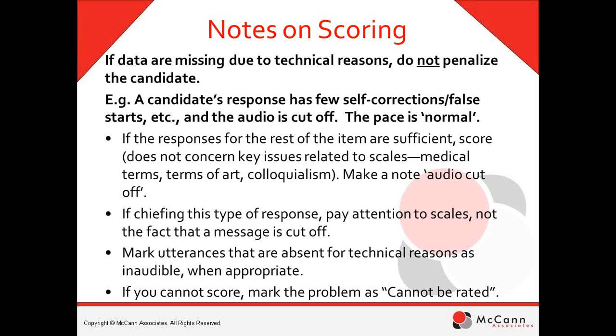This is a very important point. If data is missing due to perceived technical reasons, do not penalize the candidate. If the responses for the rest of the problem are sufficient, score it. Now, this does not concern key issues related to scales, medical terms, terms of art, or colloquialisms. Mark utterances that are absent for technical reasons as inaudible, inappropriate. If you cannot score it, mark the problem as cannot be rated. That's check the box labeled cannot be rated.